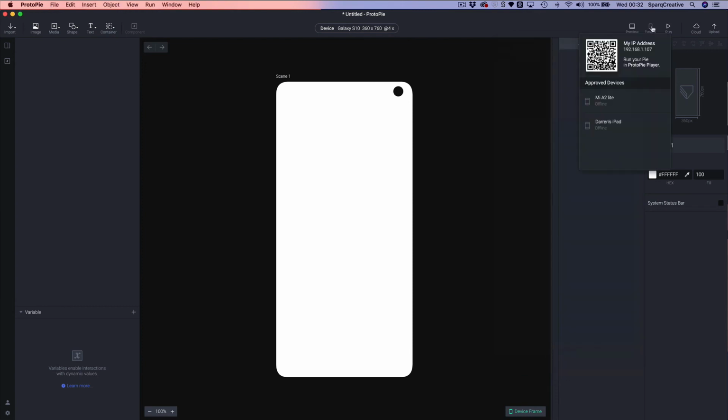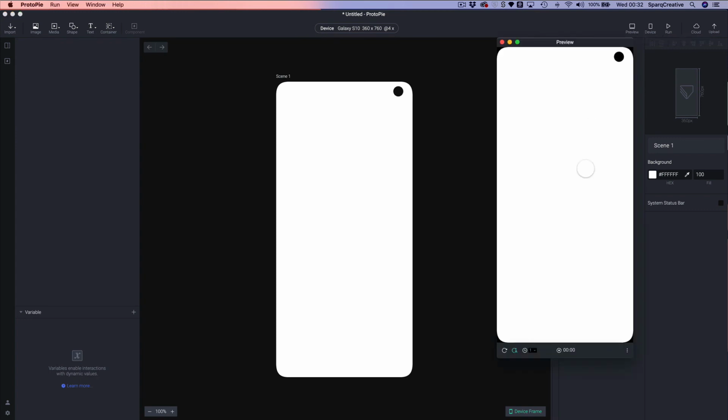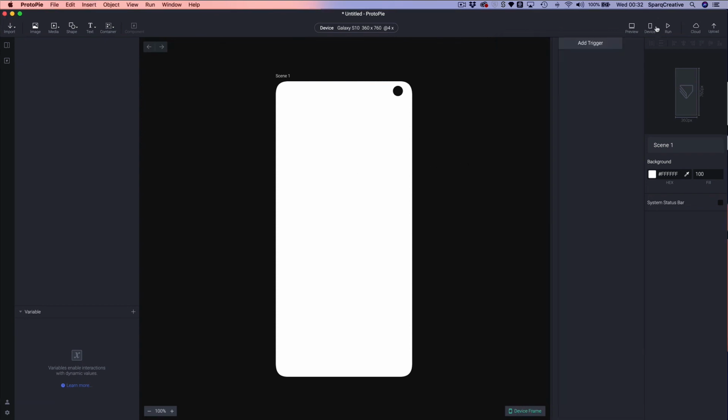Next to that, we've got the device menu. This is where we connect real devices to Studio. So we can send a prototype to an iPhone or an Android phone or a tablet. And to do that, we use the run button. Unlike preview, where the preview will auto update as we build our prototype, we need to manually send our prototype to a device with the run button.